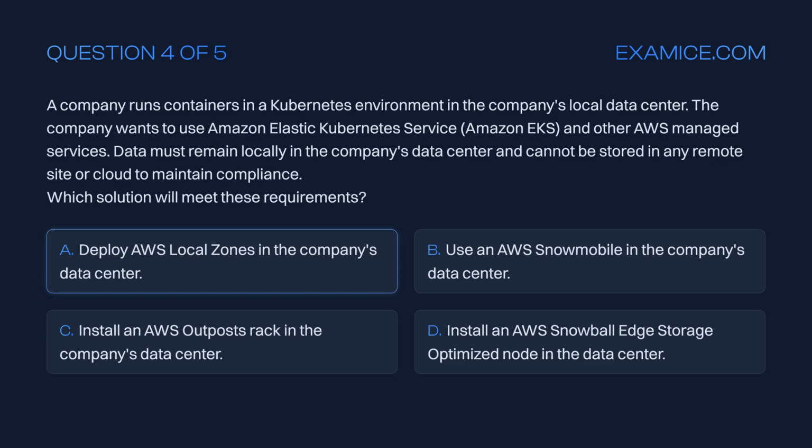Option A. Deploy AWS Local Zones in the company's data center. Option B. Use an AWS Snowmobile in the company's data center. Option C. Install an AWS Outposts rack in the company's data center. Option D. Install an AWS Snowball Edge Storage Optimized node in the data center.